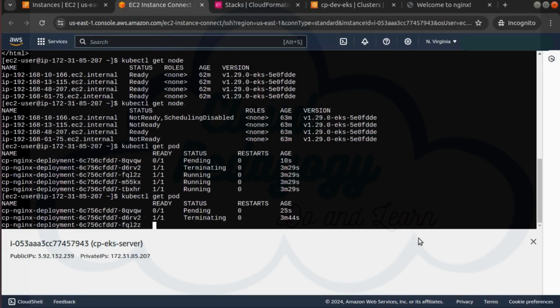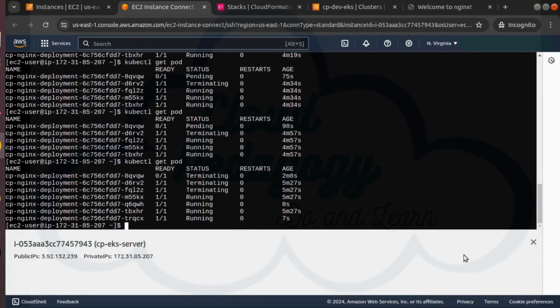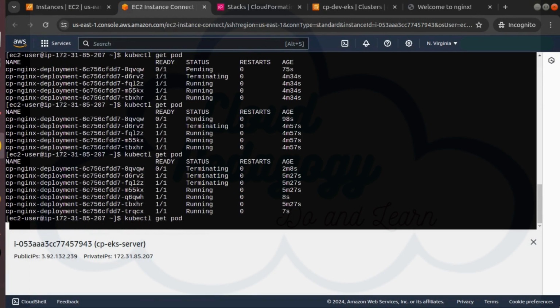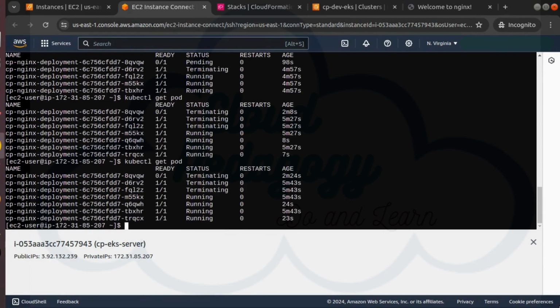So let's just check our nodes again. And we can now see there is actually a new node, and we can identify the node by its age. So it's only a few seconds old. So this is a new node that EKS has provisioned for us. And this is just the first one. So this is the first of 4, and if you wait a few more minutes, you should see 4 new nodes.